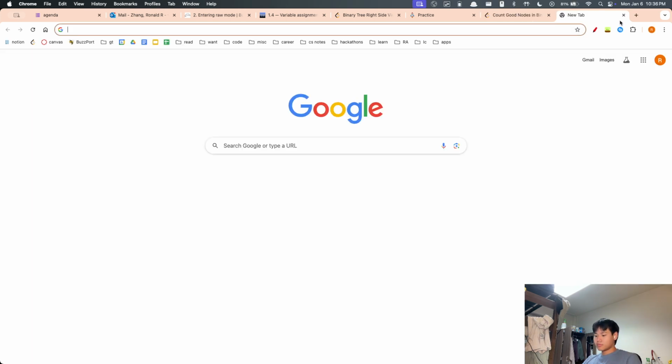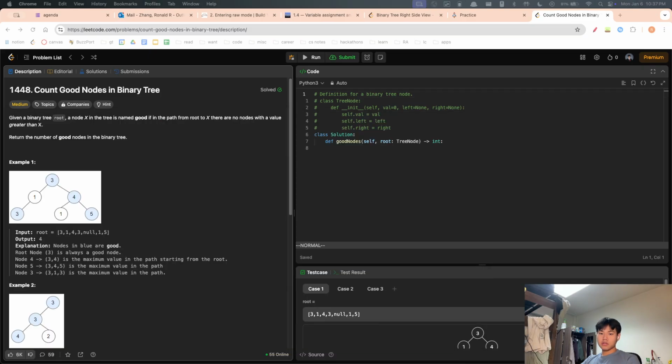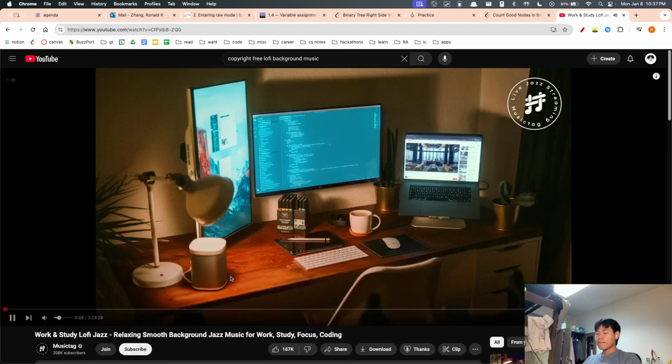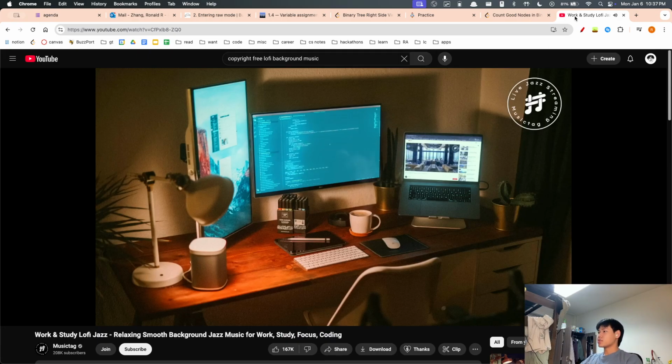Let's get some music. Just put out my other keyboard. Work, study, focus on coding.